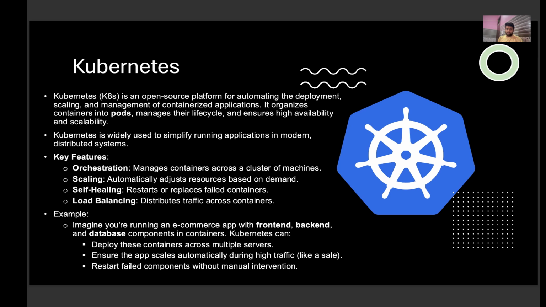Kubernetes has a great feature known as automatic scaling, or automatically adjusting the resources based on demand. Self-healing: it can replace failed or destroyed pods with a new pod automatically. Load balancing: it also provides a feature of load balancing, which distributes the traffic across the different containers, different pods.